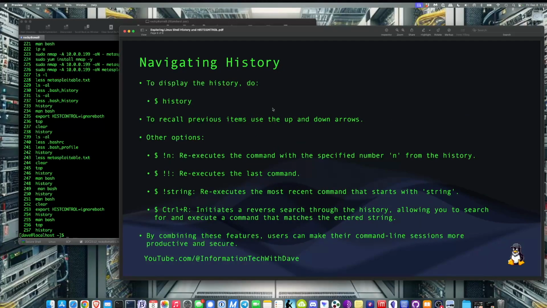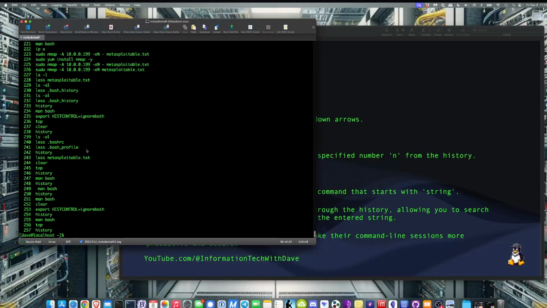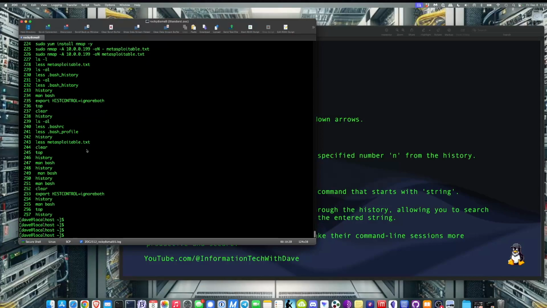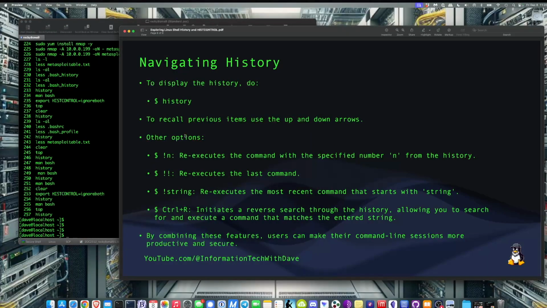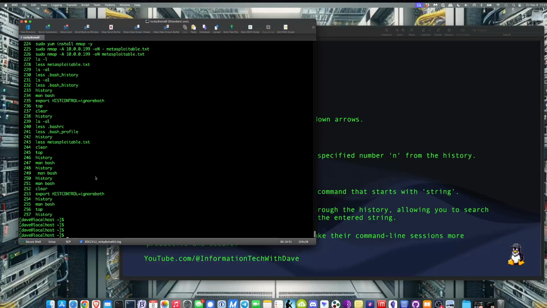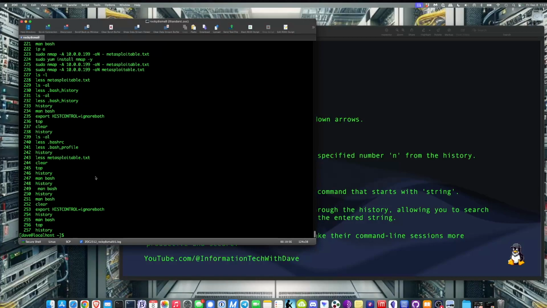So, navigating history. As we showed you, you could just type in the word history. You can also do things like, right now, I'm going to hit the up arrow on my keyboard, and you can see that it scrolls through the history file. You can go back down it. Sometimes that's the easiest way to do it, especially if you just need to rerun a command that you ran within the last few commands. You can also type in two bangs, and that runs the last command.